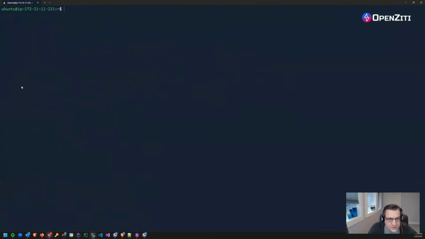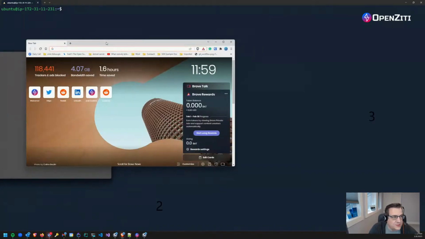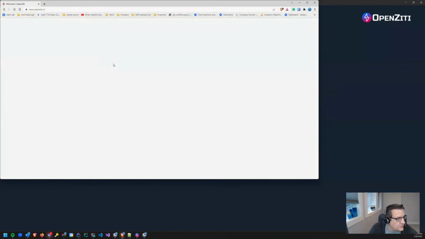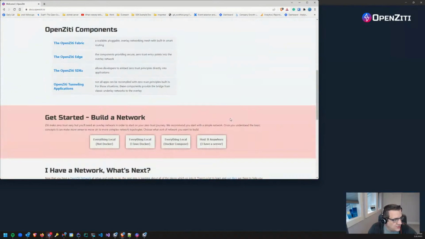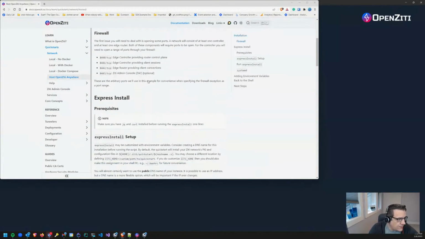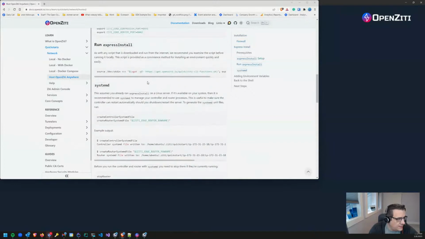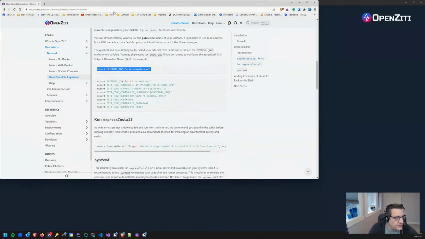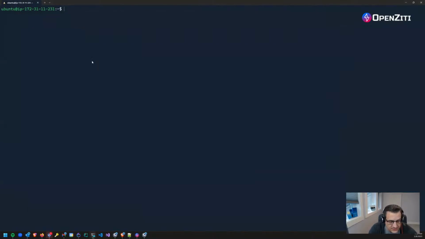Here we are. So we got a whole brand new instance that we just created just for this event. How exciting. First thing I'm going to do is go to the docs page and the host it anywhere page. And this is what I want. Set my external DNS name.